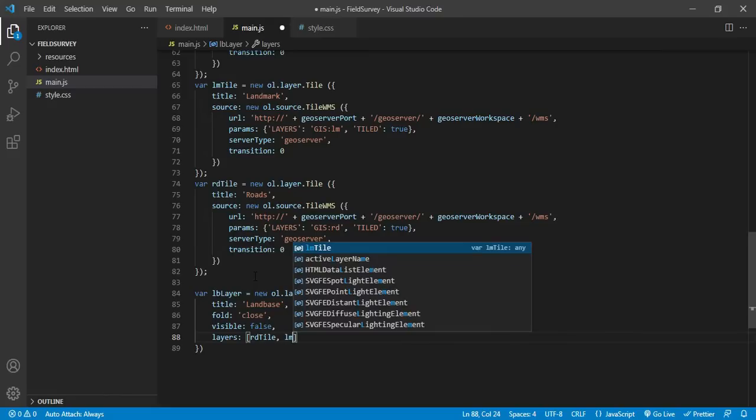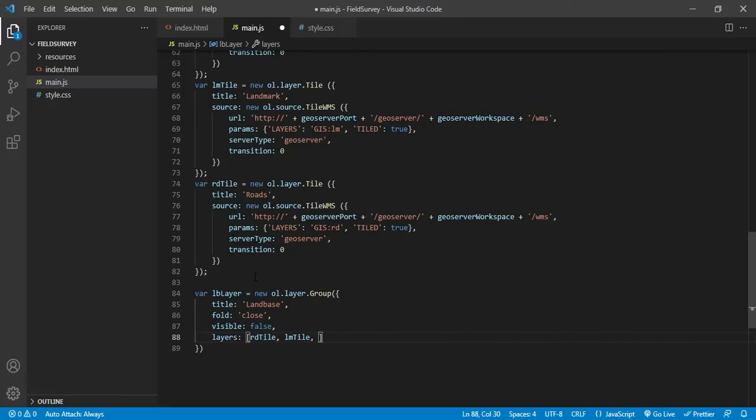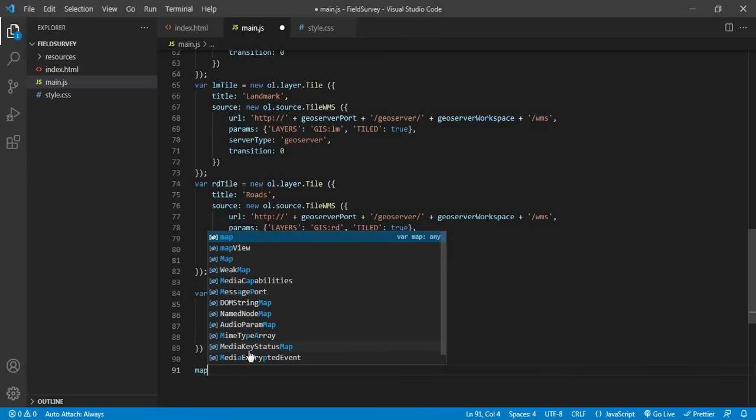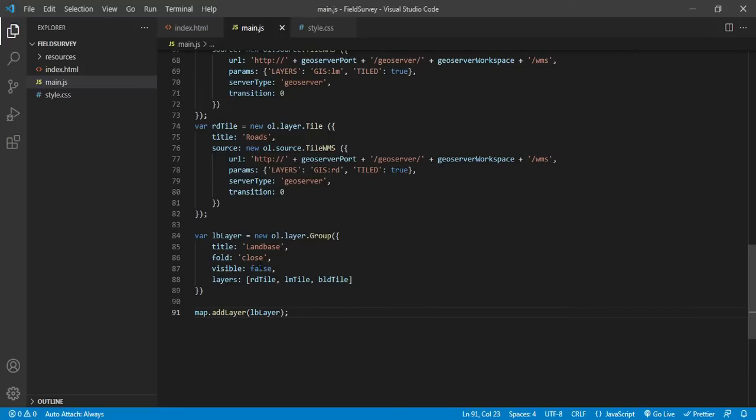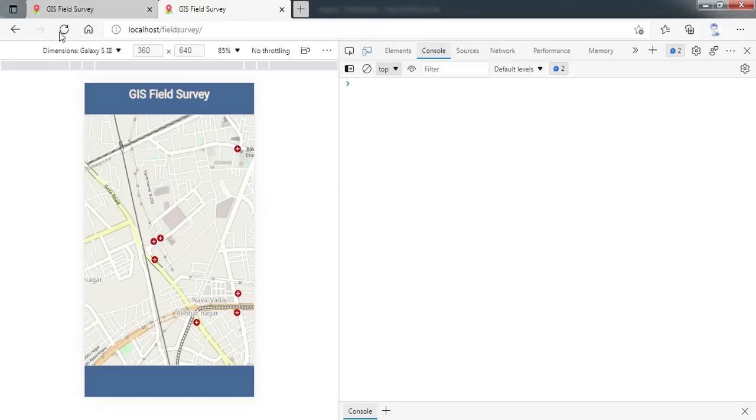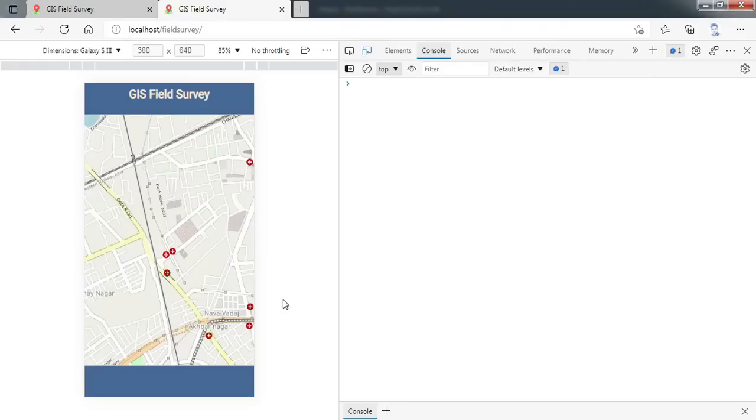Road tile, landmark tile, and building tile. You know the sequence, importance of the sequence by now. So we have created a group layers, and now finally I will add layer and base layer. So now these layers are added, and initially it is visible at false. So even if we refresh our application, nothing will be visible apart from this particular map.